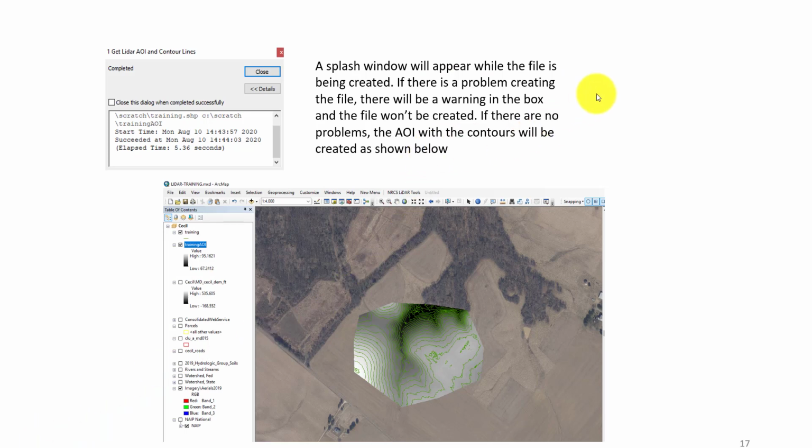Once you click OK, a splash window will appear while the file is being created. If there is a problem creating the file, there will be a warning in the box and the file won't be created. It will tell you the actual error that has occurred. It might say C workspace or C scratch is not an actual folder. So you'll know that you'll have to set up your workspace settings or create that file folder.